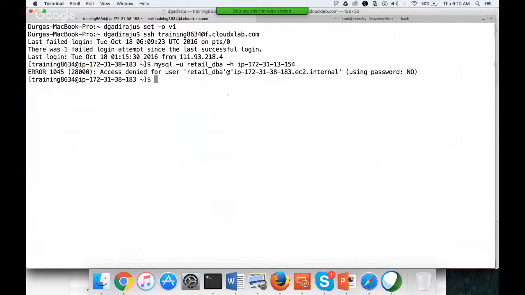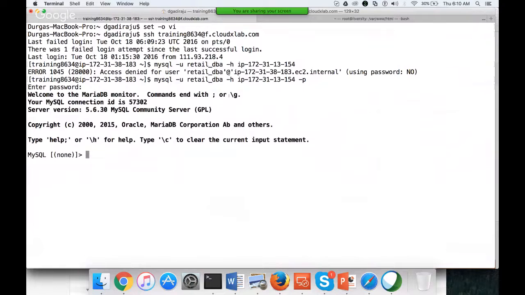So enter. Okay, so we have to log in using a password. -p will prompt for the password. And the password is IT, no special characters or anything. It's an open secret, so you can connect.